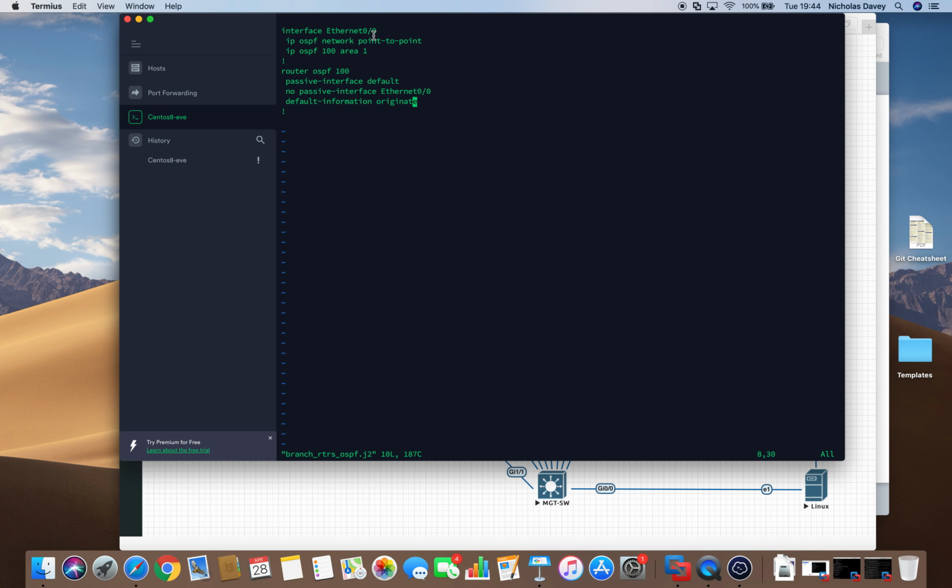I know Ethernet 0/0 is always the router interface to the switch. I put it in the correct OSPF area, and then I configure my passive interface, so I only enable peerings to be allowed on that one interface. And I also configured the default information originate so that the default route will get advertised down to the switch.